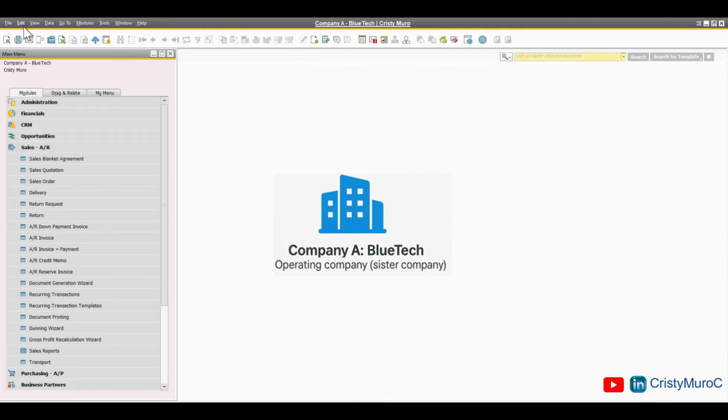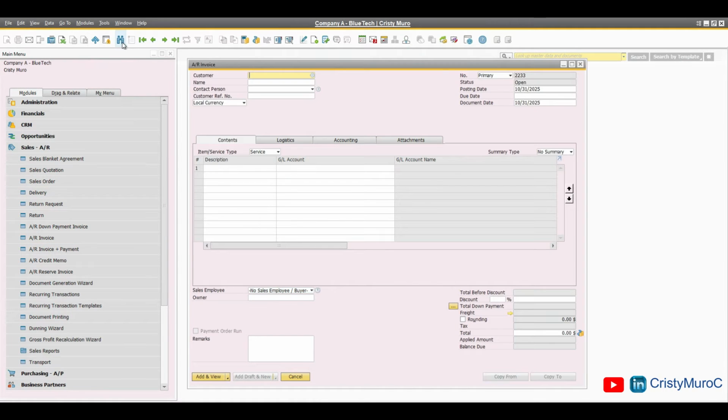Hello, this is Cristi Muro, and today I'm going to show you how to update the reference documents using DTW. I'm going to open the AR invoice where I'm going to show you this.